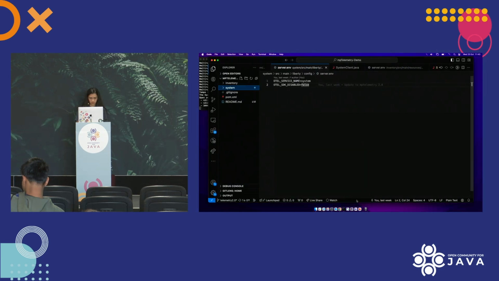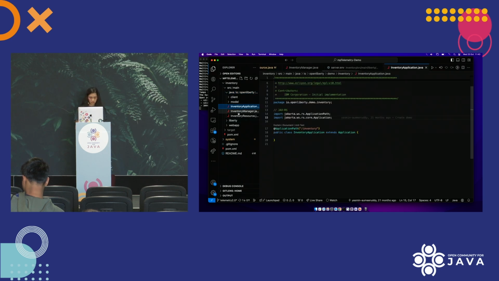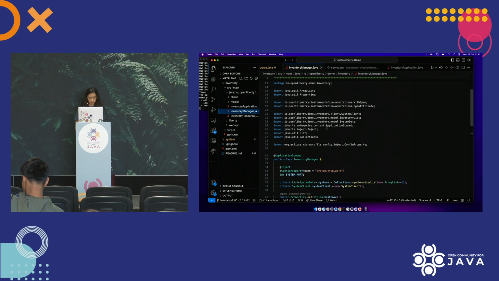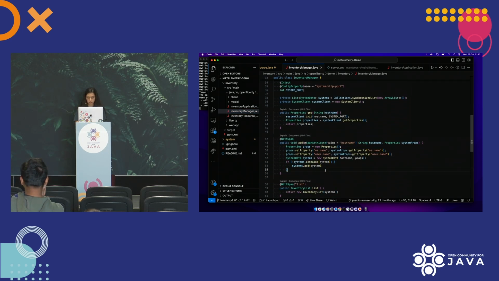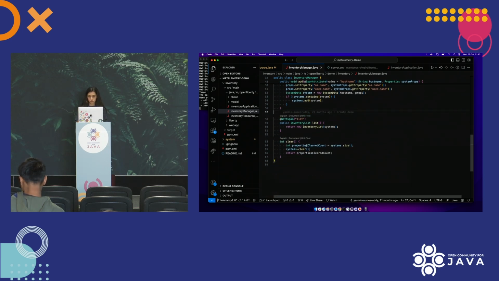Next of all, I'm going to go through my inventory service. Now, this is a little bit different because I've actually used the OpenTelemetry API to generate manual traces. So, as you can see here, I've got the inventory manager. So every time you add a new system to my inventory, I want to add a span. So I've annotated my method with the WithSpan annotation. That's all I've done for this class.